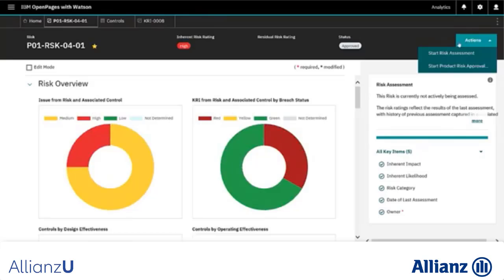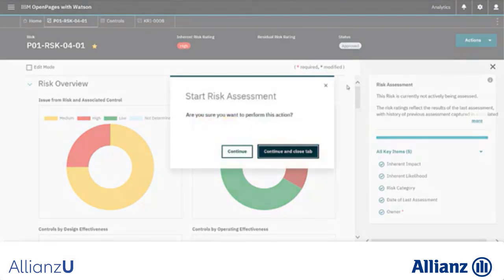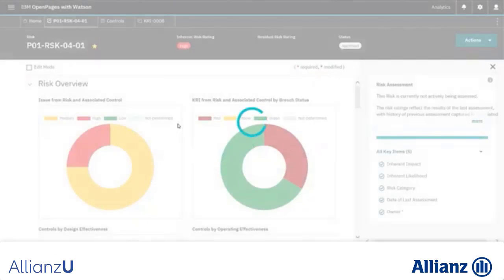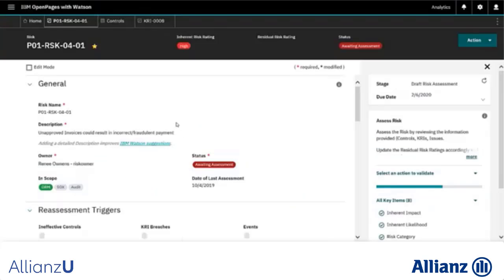So to finish off this demonstration, let's go ahead and start a workflow on this risk. So I'm going to say, let's go ahead and start the risk assessment for this risk. I'll click continue, and let's take a look and see if this risk changes in terms of its visibility to the user.